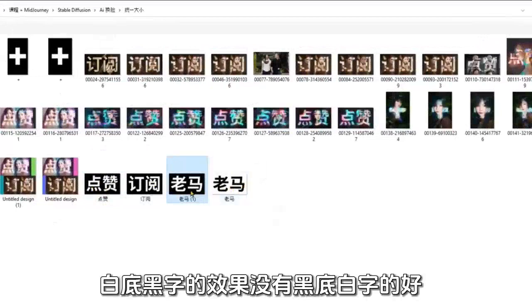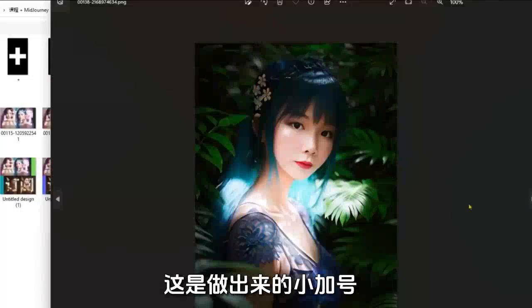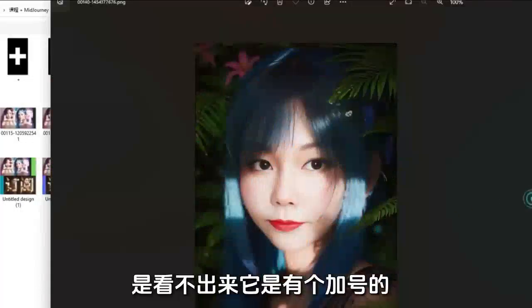I originally tried black words on a white background, but I found that the effect of black words on a white background is not as good as white words on a black background.